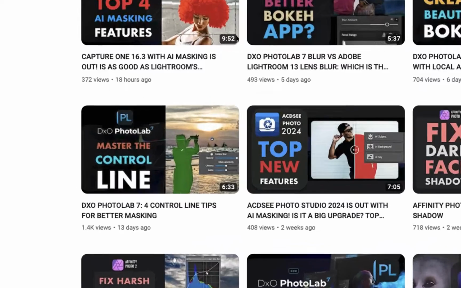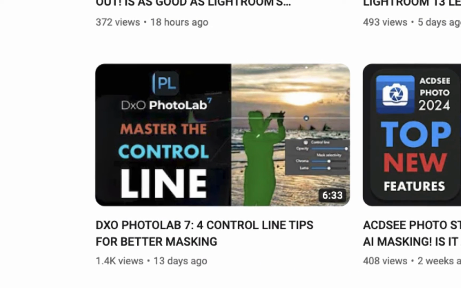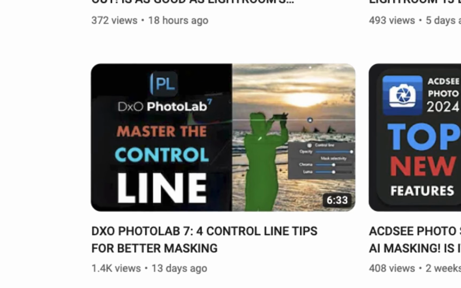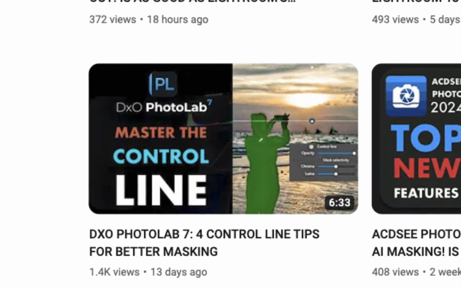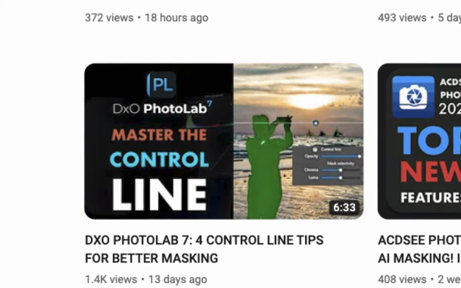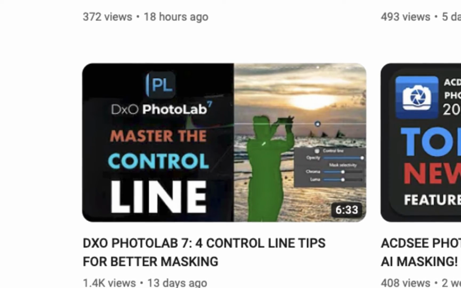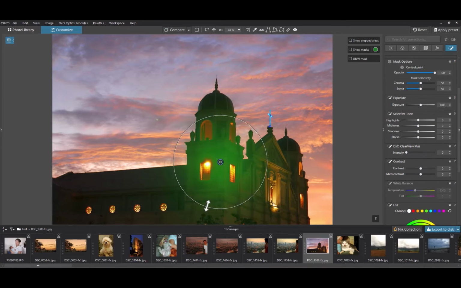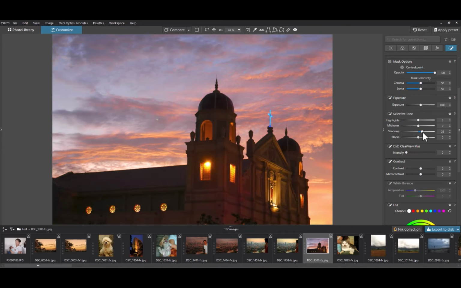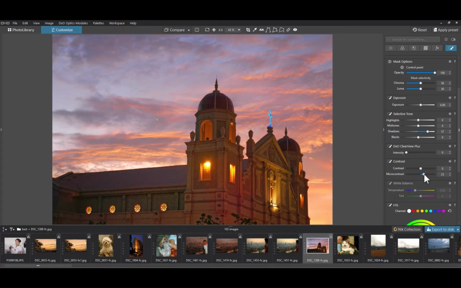In my last video, I talked about 4 control line tips that are extremely critical to ensure you get quality local adjustments from PhotoLab 7. In this video, we're going to be continuing our series on local masking, this time talking about not 4, not 5, but 6 control point tips, which are just as useful to make sure you get perfect local adjustments. So let's get right into it.